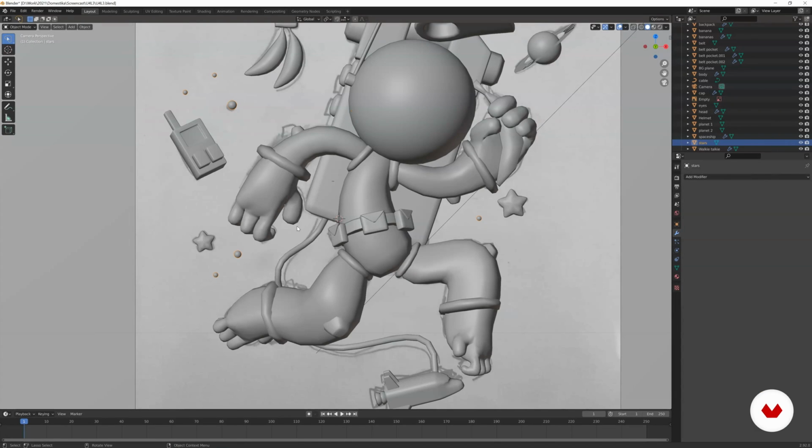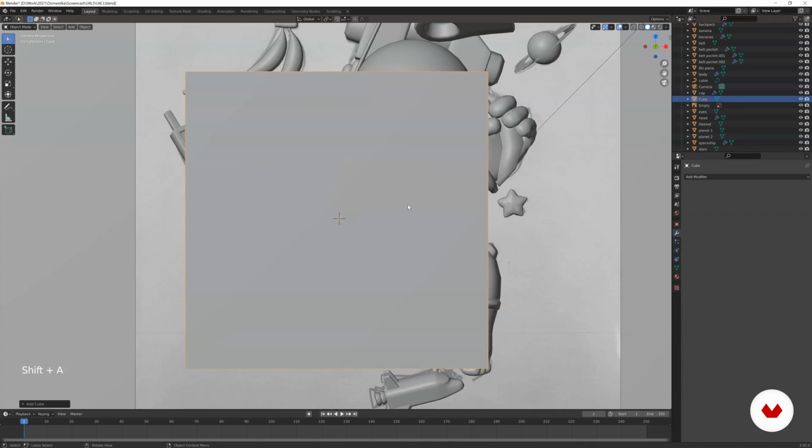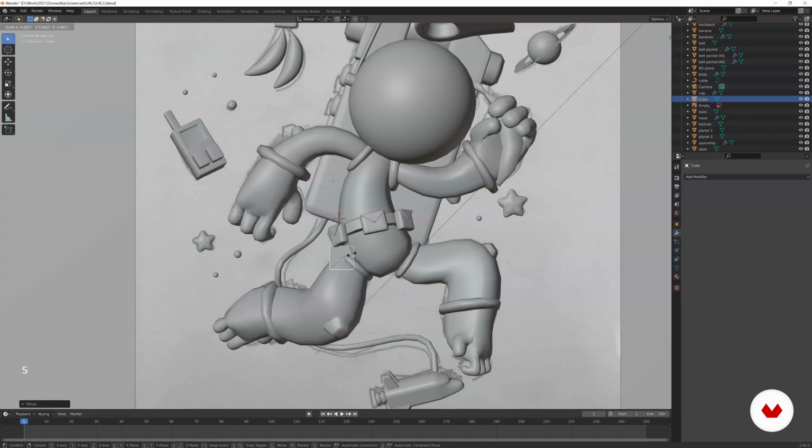Now we're going to change some stuff with the secondary elements. So before moving stuff around to play with the composition, I just want to add one small thing here. Just adding a tail. With Shift A, we add a cube. We move it to the back. And then maybe make it a little bit smaller.